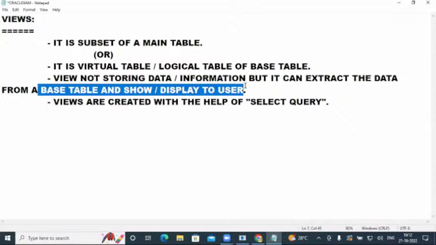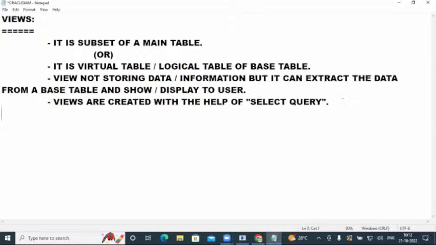Okay, now this is the view nature. Now observe, sir, now we understand. Suppose I'm the user. The user interaction will happen with the views, and the view is going to be virtual on top of your base table. Base table means main tables.